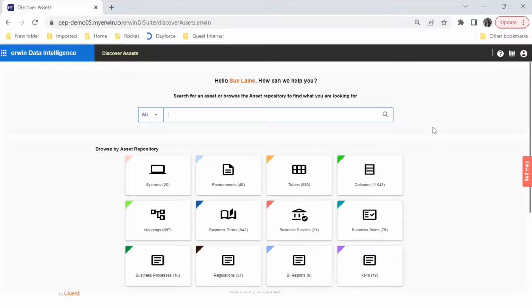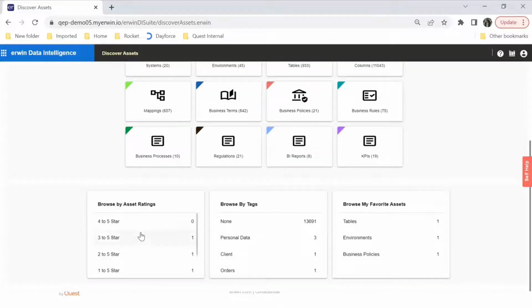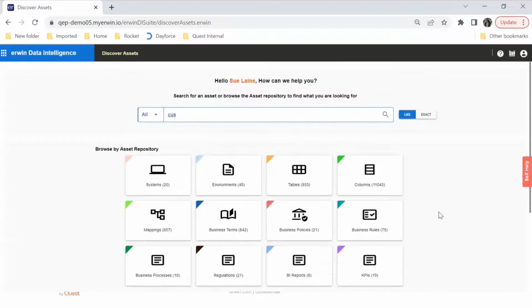Where do I have a lot of complexity and what do I need to improve upon in my data program? I'm going to start off by either doing a simple search or turning one of these cards and going right into business terms, regulations, rules, etc. Or I might want to browse by asset ratings to start to understand where I have good data, what makes it good data, and where I might have some complexity. I can also browse by tags or save favorites and come in and subscribe and check on some of my pipelines and some of my critical data on a regular basis.